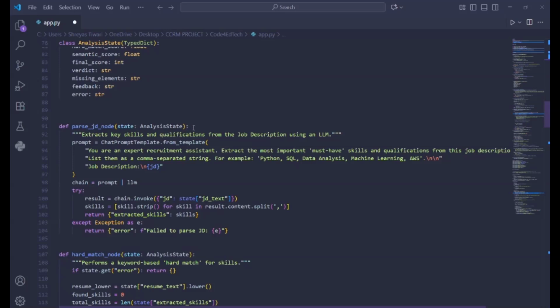Our analysis begins with the parse JD node. We can't match our resume if we don't deeply understand the job requirements. So we send the job description to the Gemini model with a specific prompt: You are an expert recruiter. Extract the most important must-have skills for this JD. The model returns a clean, comma-separated list of the most critical skills, which we then save to our state.